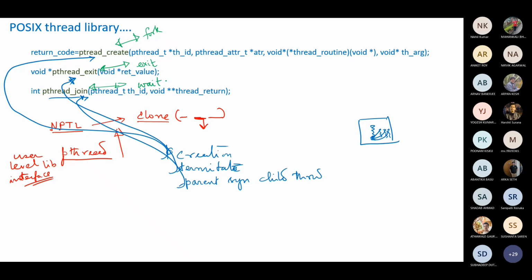So can you see the analogy? We have got the fork. Instead of fork we have got pthread_create. We have got the exit, but instead of that we have got pthread_exit. We have got the wait. Instead of that we have got pthread_join.